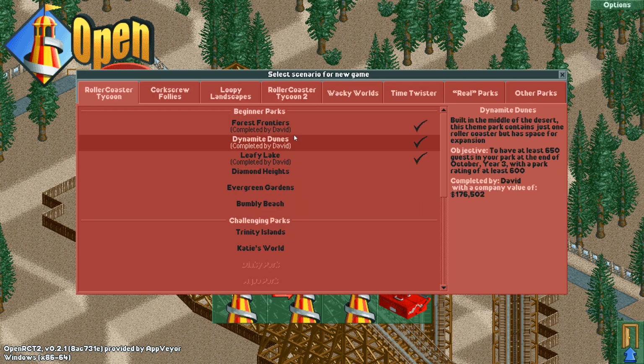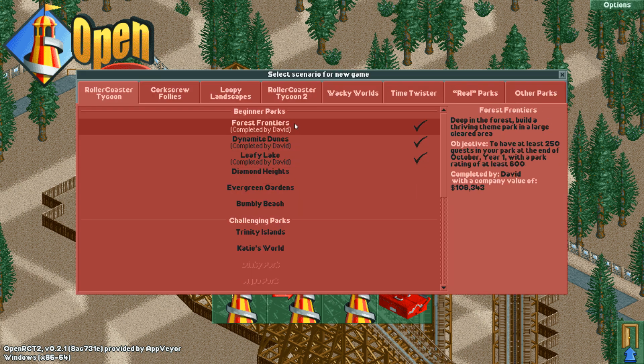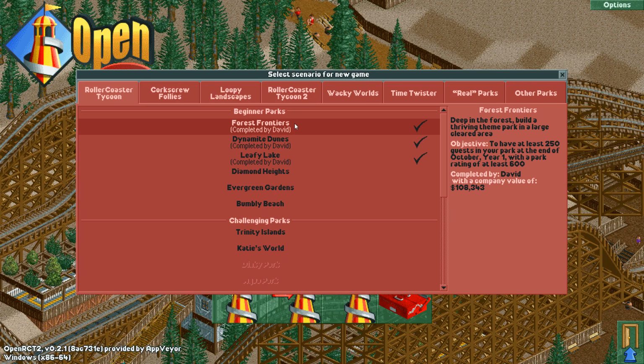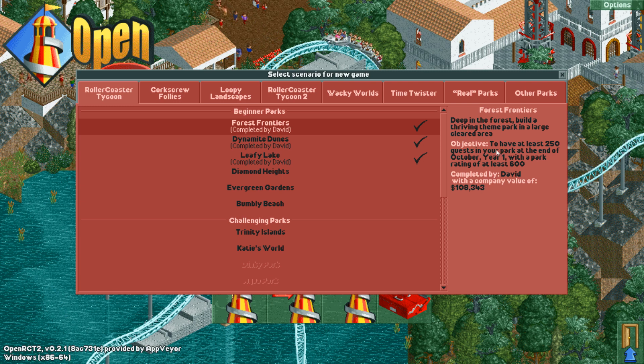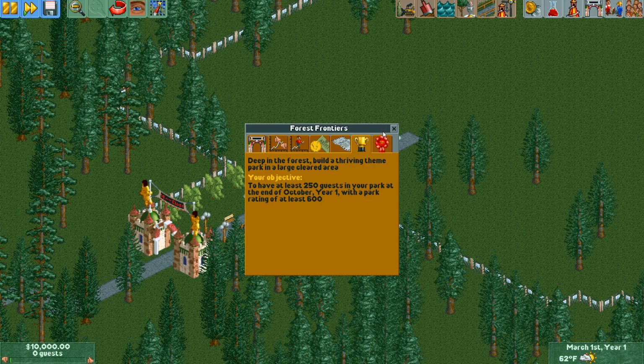So anyway, for this game, I'm just going to play through Forest Frontiers, which is the first park. It's a pretty simple map, but it's a good introduction to the game. We're building a Forest Frontiers theme park deep in the forest, building a thriving theme park in a large cleared area. The objective is to have at least 250 guests in the park at the end of October year 1 with a park rating of 600. So, let's get to it.